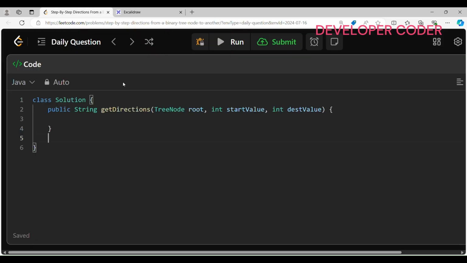So here I'm going to create one method. Let's name it as private, and since I'm returning a TreeNode, that is why I'm writing TreeNode. Here let's write findLCA, lowest common ancestor, and inside this just pass whatever my root, my start value, and my destination value. Okay, all these things just pass that.